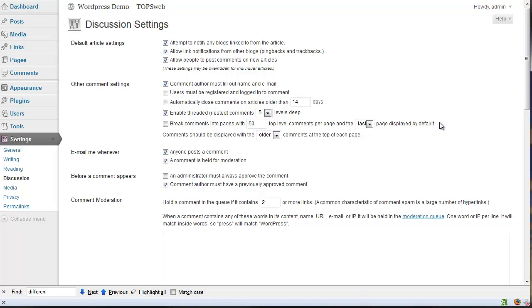I've never really had that much discussion on any of my blogs, so I don't even know. But per page it will jump to the last page as the default one to show. So that's pretty nice that you don't have to sift through 300 comments in order to see where the last comment was made.